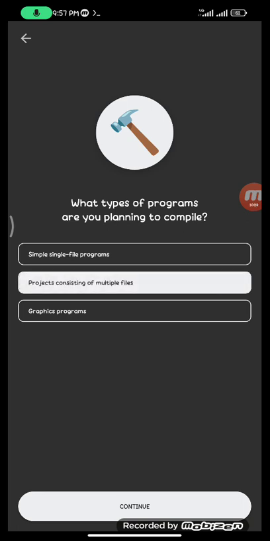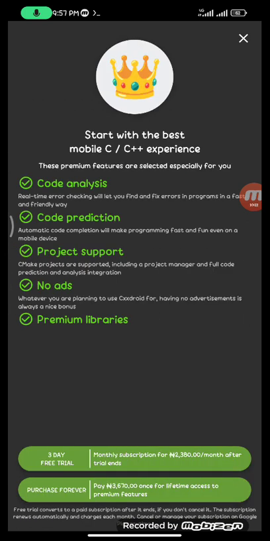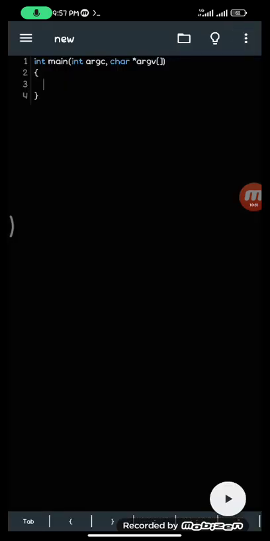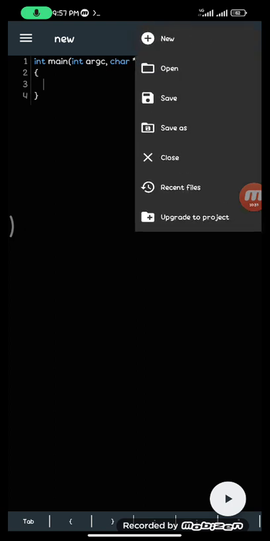So if I click on it and I click on continue, you can see it. So you see 3-day trial and purchase forever. So I don't want that, so I will just cancel this. Now you can see it has opened the application for me, but if I click on this, you see there's no option to create a folder. So that is the downside of this app.